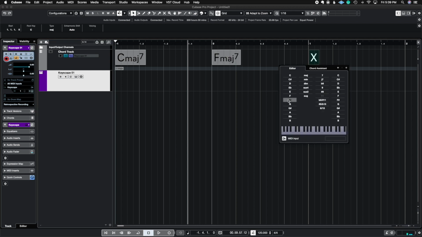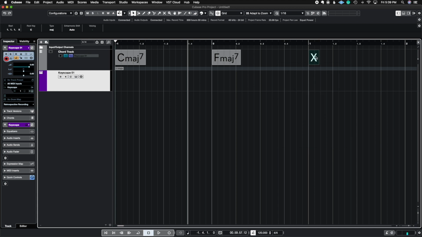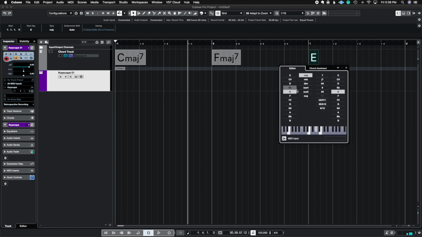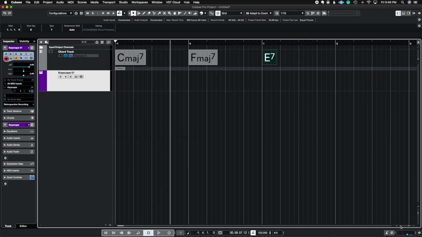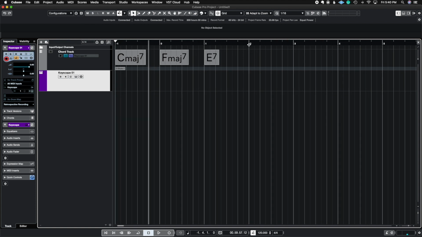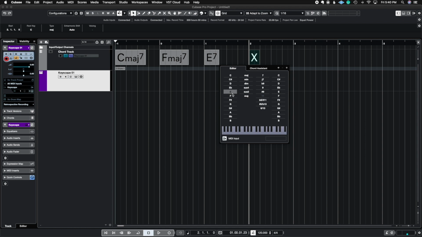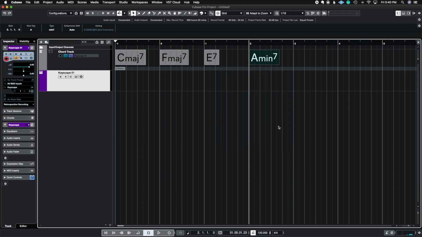I want this next chord to be an E7. And then I want this next chord to be an A minor. So let me just go ahead and draw it out with the pencil here. This is going to be an A minor 7. So let's hear what we have so far.